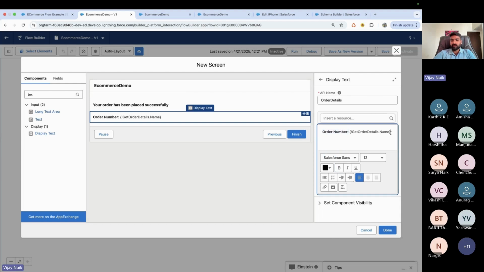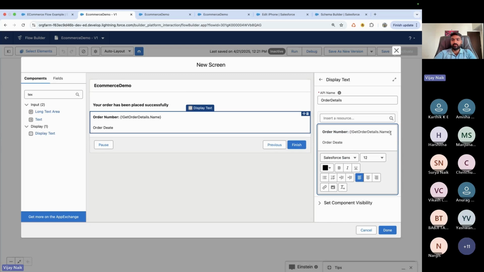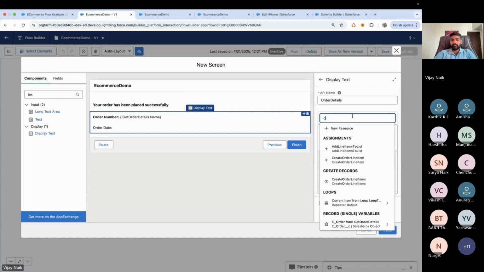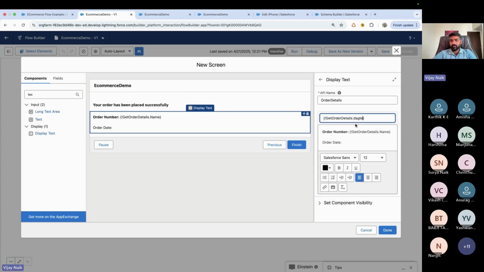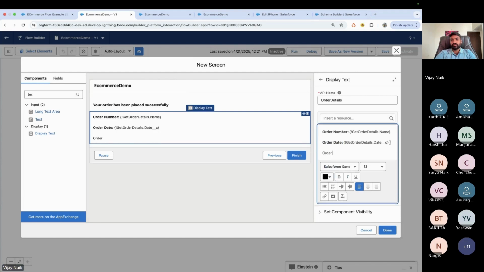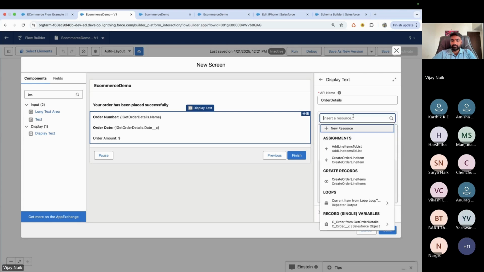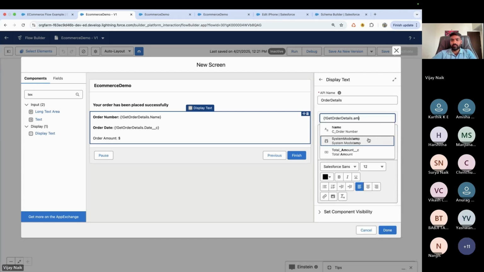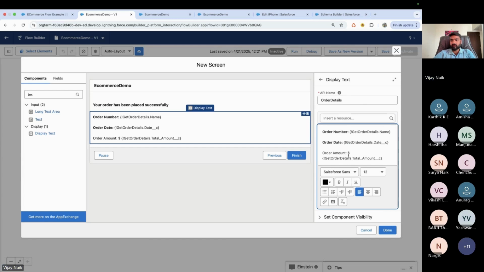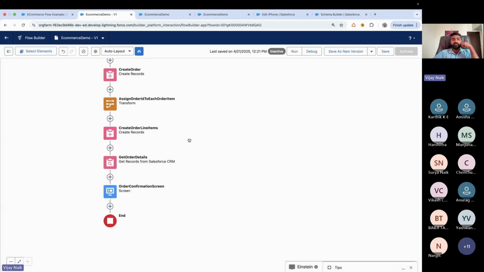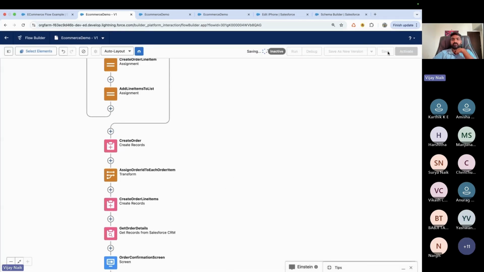Make this part bold. Then say order date. And I'm going to display total order amount. Order amount in dollars. Yeah, done. So we are actually done. I'll just save this and let's debug it once.